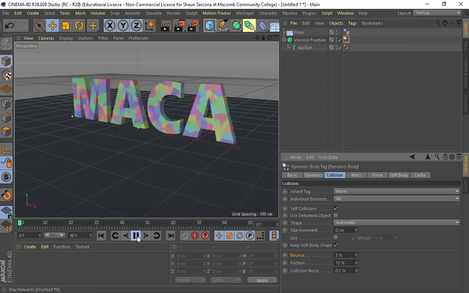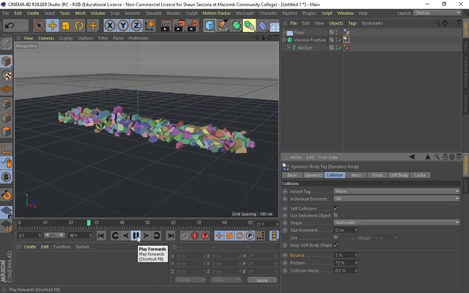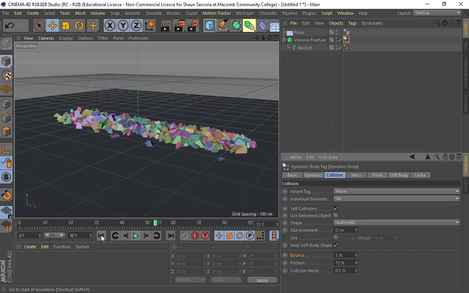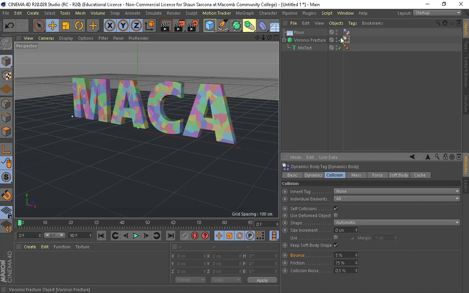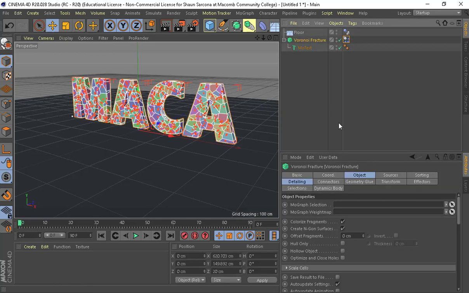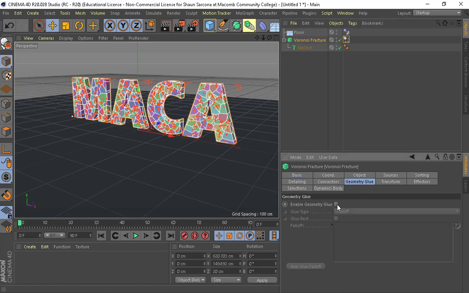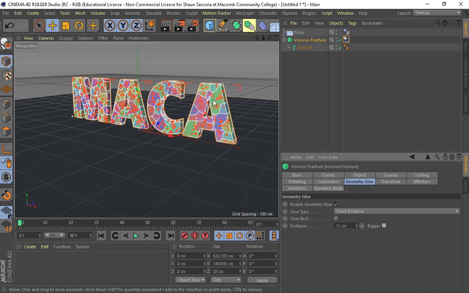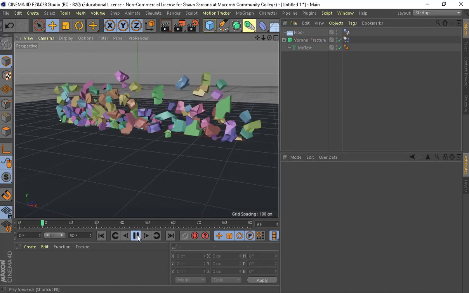It just looks weird when they slide like that. So now it kind of clumps in the middle. Okay, that's cool. I'm just going to throw that geometry glue on now so you can see how this is going to work. I'm going to set it up to point distance and let's say 12. There we go. All right, so now I hit play.